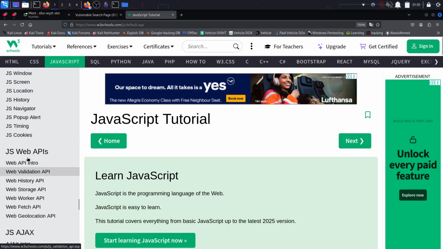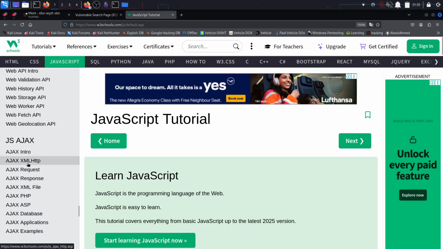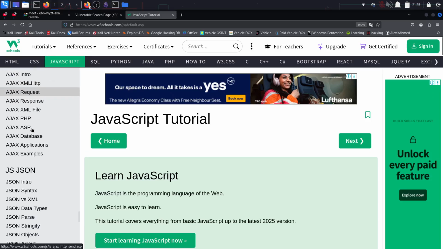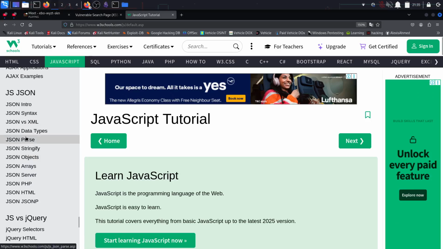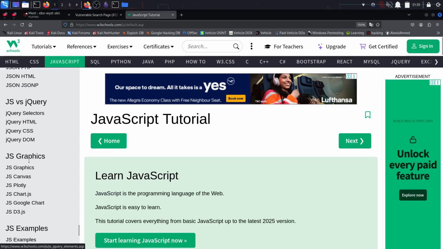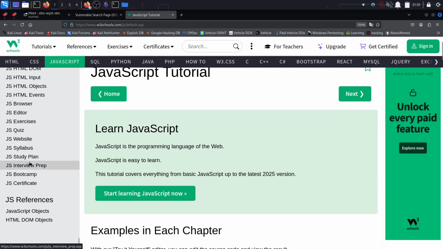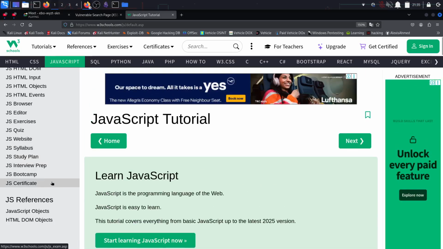Is there something else? You can learn about Ajax also. It helps you to crawl sensitive data, just like XML HTTP request. You need to learn about these three. Then JSON, no, I don't think so. Examples, no. Yeah, that's it.